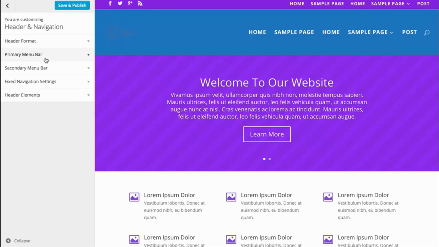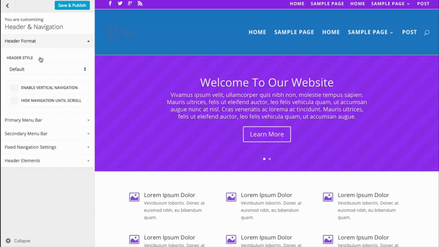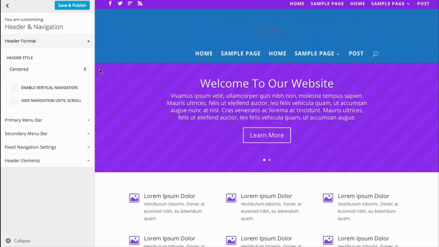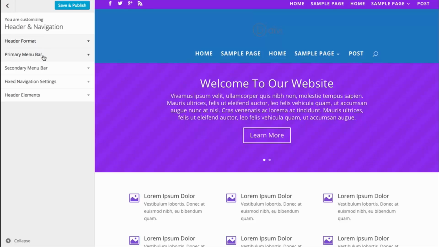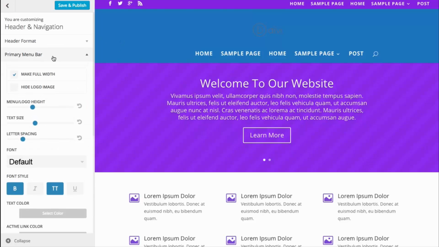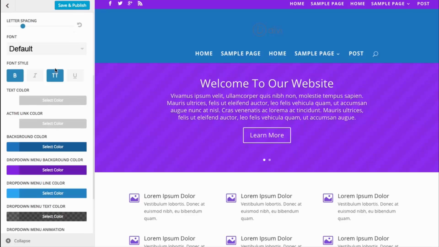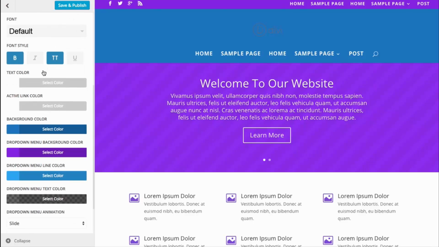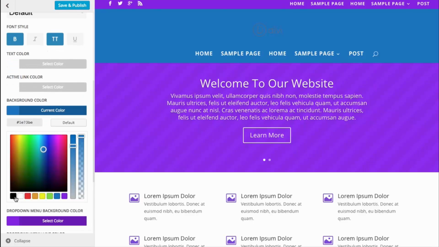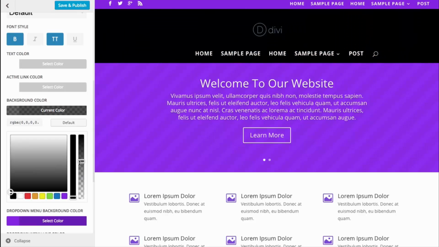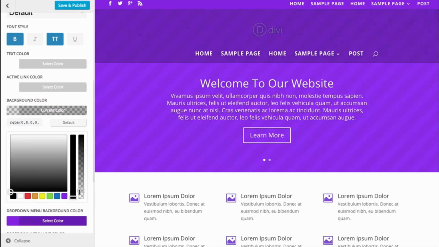Now there's also some cool things you can do, like using these settings in combination. One of the things that I like to do is change the header format to centered, and then use alpha transparency on the primary menu bar background color to bring down the opacity. So I'm going to go over to the background color. I'm going to change this to black, and then bring down the opacity to something a little bit lighter.